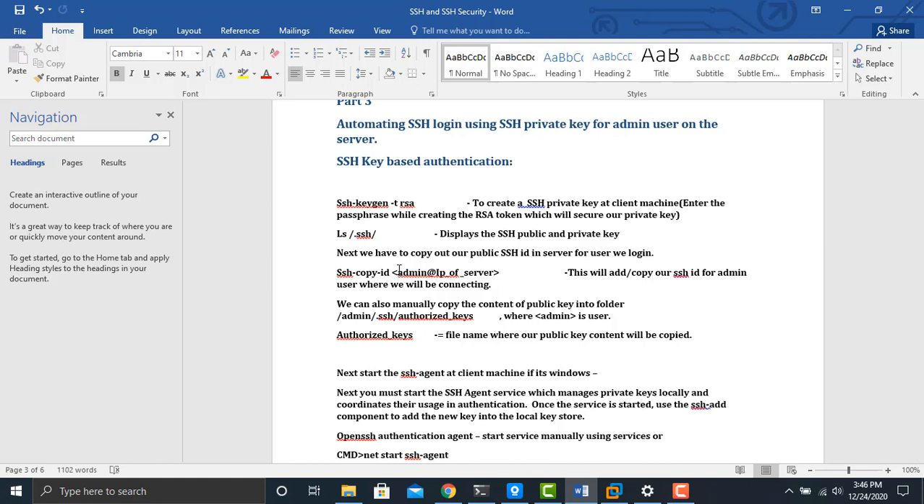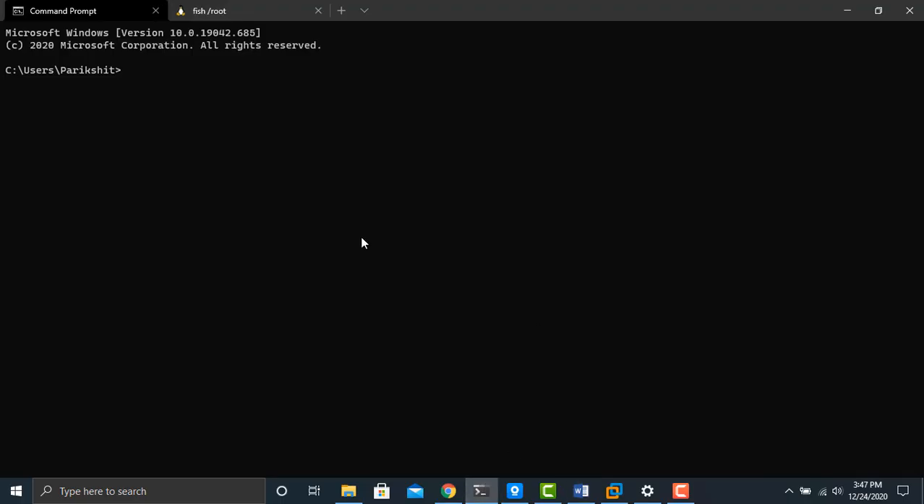If you are not using a Linux machine and your client machine is a Windows machine, then you can manually copy this file from your Windows machine to your server. As we are using a Windows machine here, we will be doing the manual copy of our keys. So first I will show you how we will create the keys.